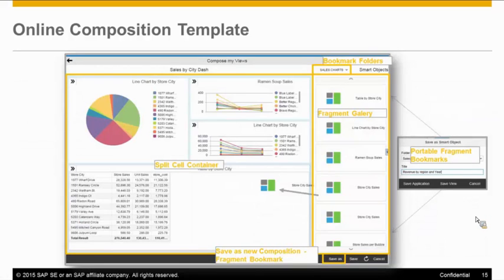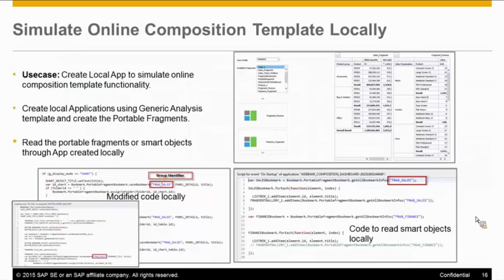So we will try to simulate similar functionality using a blank template in the Design Studio, and we will do it in the local mode. So this is the use case.